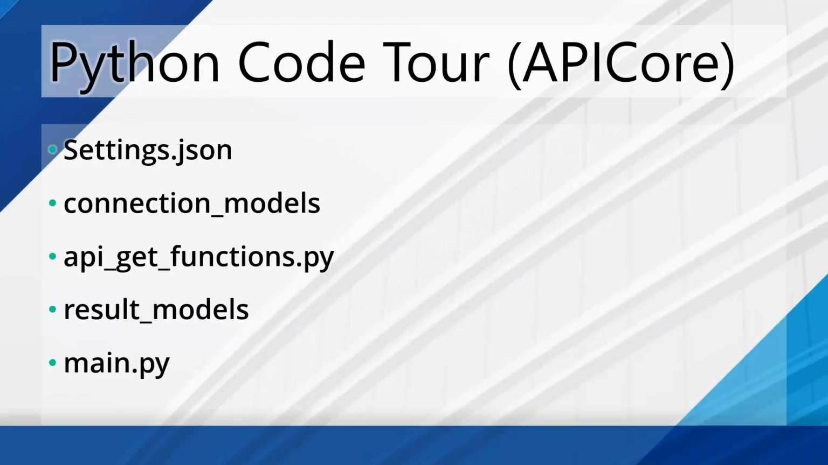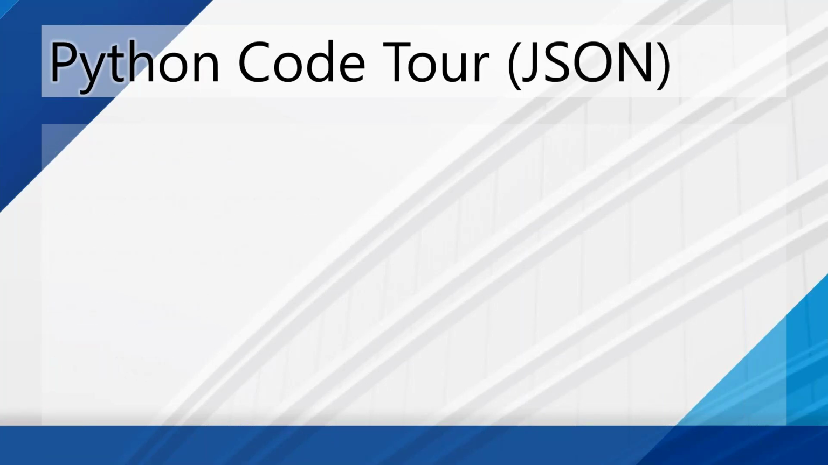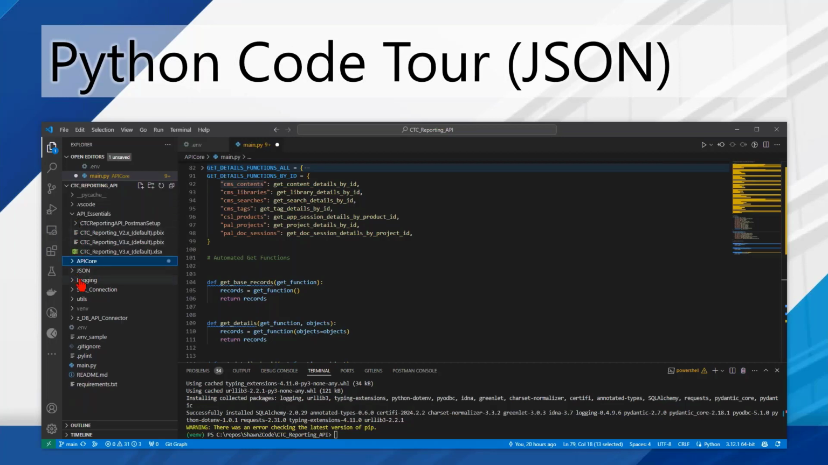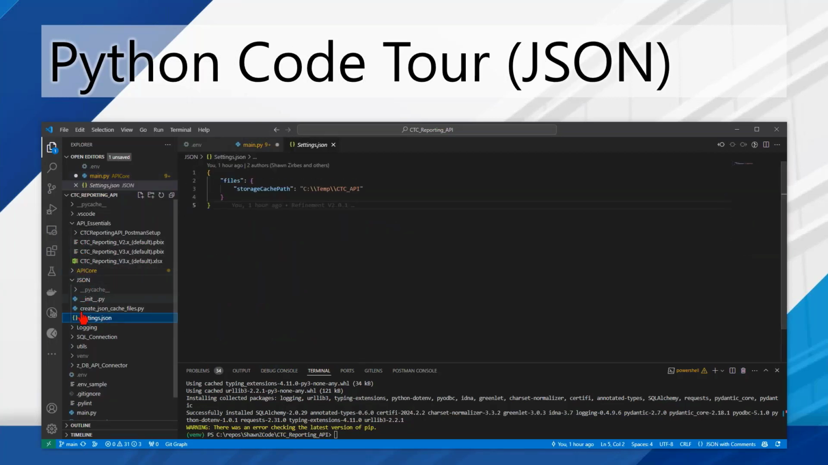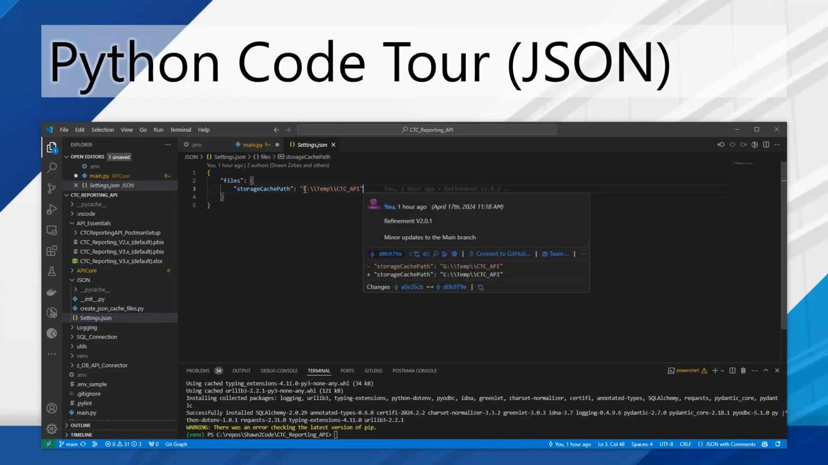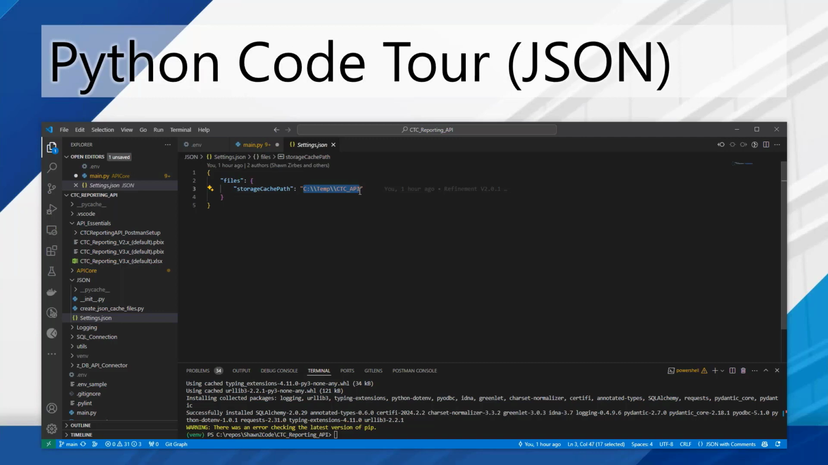Today, we're talking about JSON. So let's tour the JSON package inside of here. Inside of there is a settings.json file, just like there was in the API core. This settings.json file here in the JSON package allows me to basically decide where I want these files stored. In my case, it's going to C:\temp\CTC API. You can put this wherever you want it. Want to put it on a D drive, want to put it on a network path, you can put this wherever you would like this file set to go, and it will automatically build a subdirectory in a little dated subfolder here by default for this.